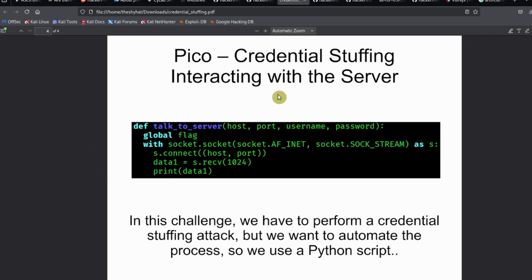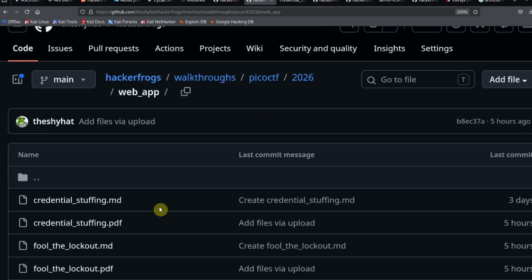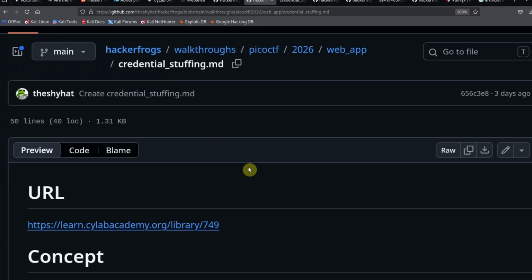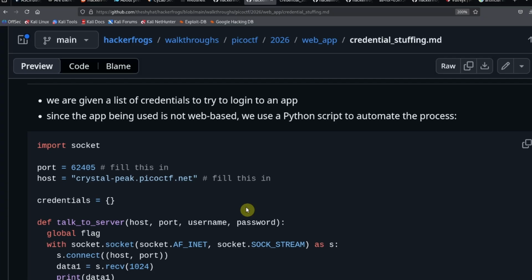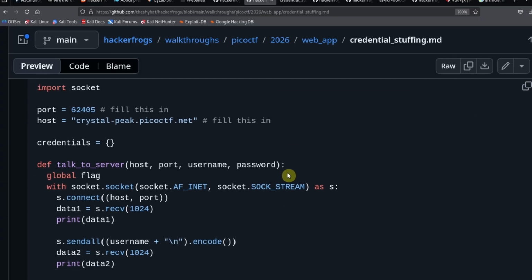So interacting with the server, in this challenge we have to perform a credential stuffing attack, but we want to automate the process. So we're going to be using a Python script to systematically access the server. I've got my Python script over here. We're going to be running this code, and before we copy the code and run it on our system, let's talk about what this Python code is doing.